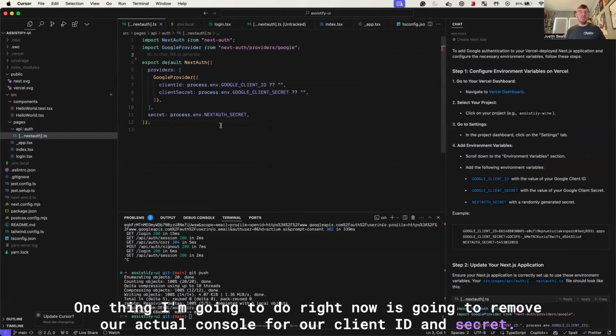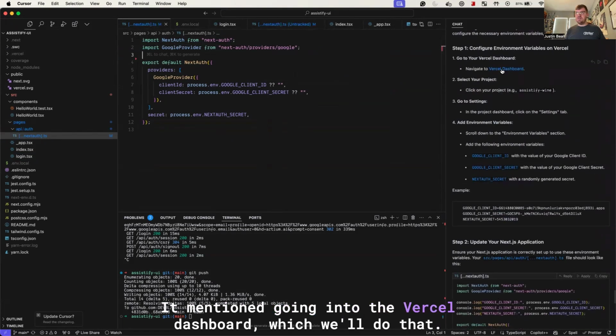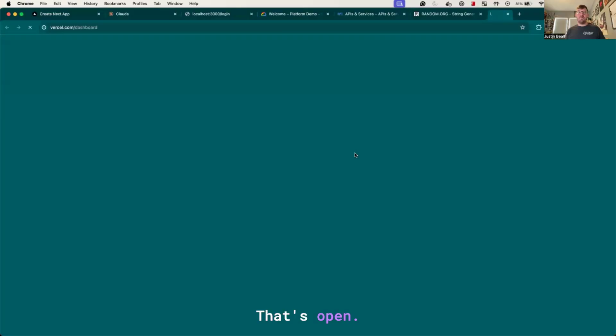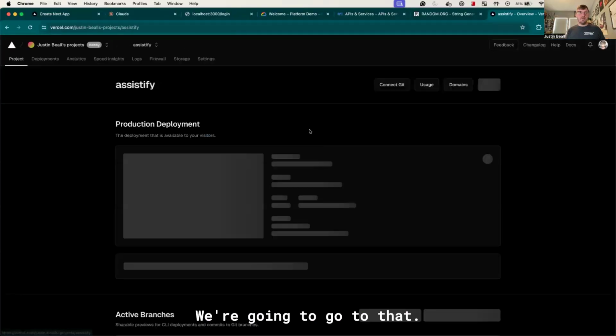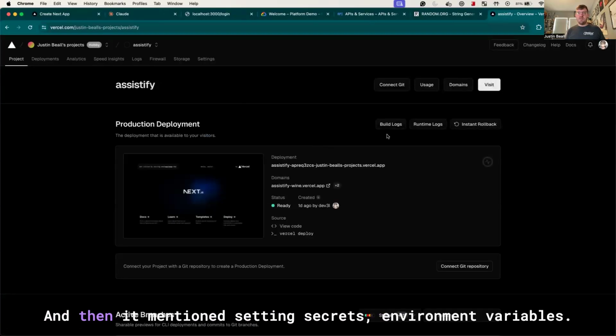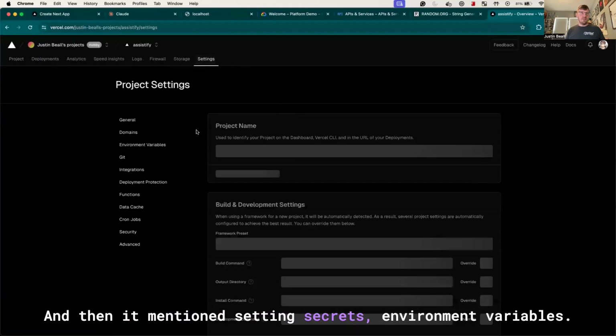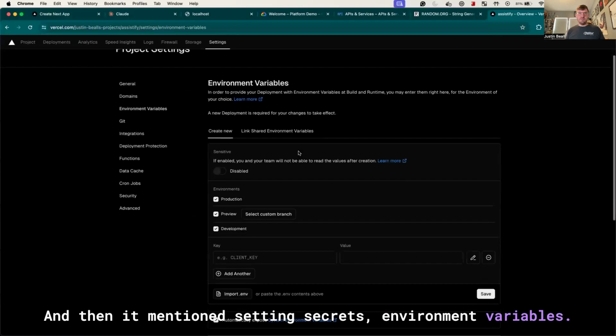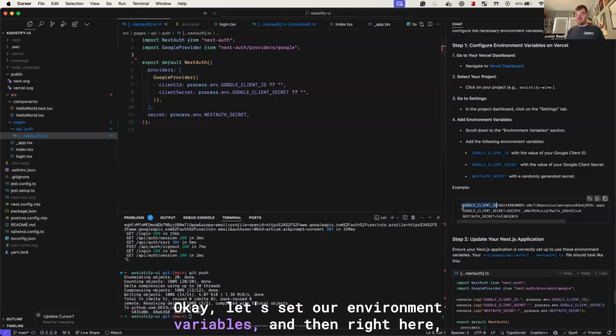One thing I'm going to do right now is remove our actual console for our client ID and secret. It mentioned going into the Vercel dashboard, which we'll do. Let's open. Here's my project. We're going to go to that. And then it mentioned setting secrets, environment variables. Okay, let's set our environment variables.